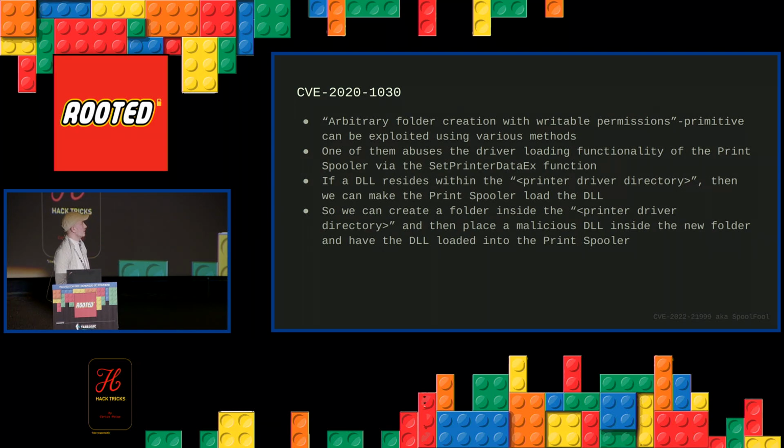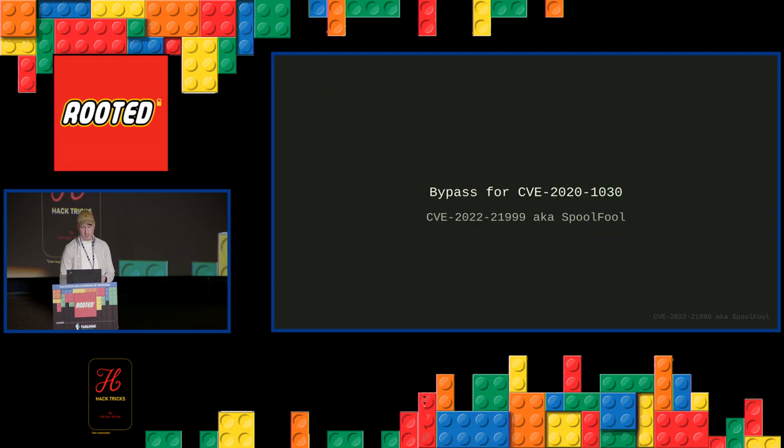Now this is just another folder path that I have replaced with this value because it's a long path and I don't want to write it in every slide. It would be too much. But if we can create a folder inside the printer driver directory and then put our malicious DLL inside that folder, then we can have it loaded into the print spooler service. And the bypass for the patch for this one is spoolful.